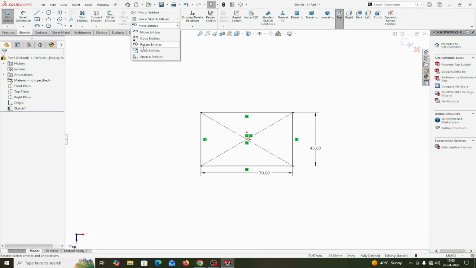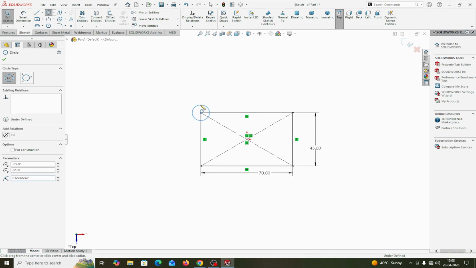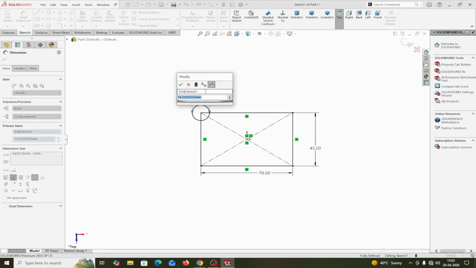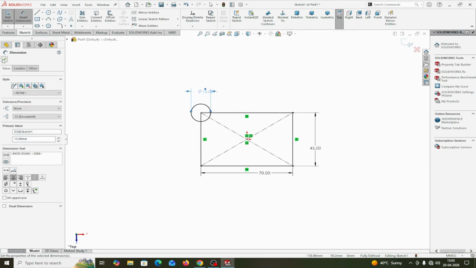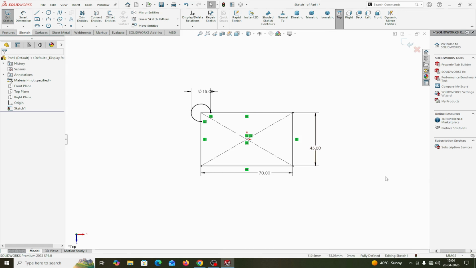First, I will take rotate entities. I draw a circle on this corner point here. For this circle diameter, you can take any value. Suppose I take 15. Then go to trim entities and select trim to closest. This is our sketch.